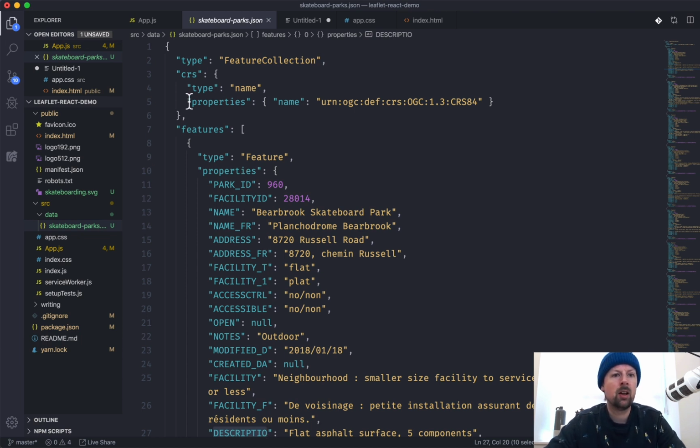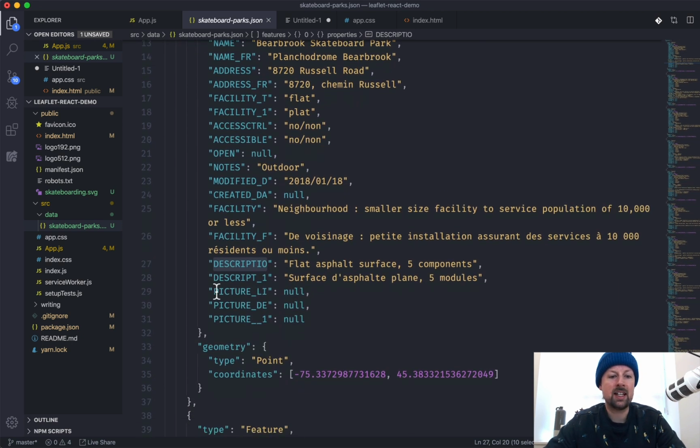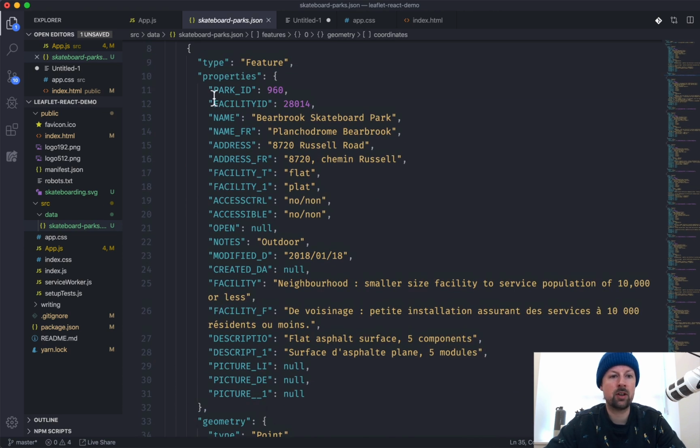But I thought I'd show it both ways because it's a question that sometimes comes up when I'm showing map demos. So this data has an array of what they call features. That's each of the skateboard parks. And in the skateboard park, we have each of their coordinates and some information like the park ID, a description, flat asphalt surface, five components.